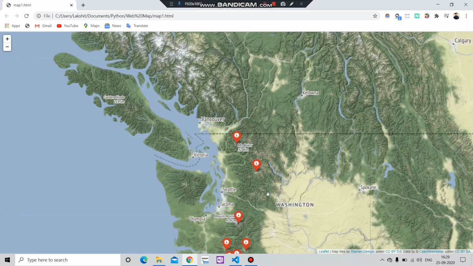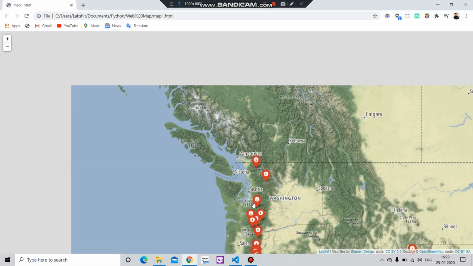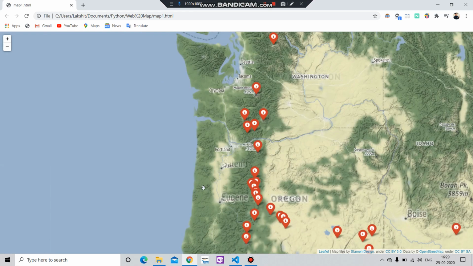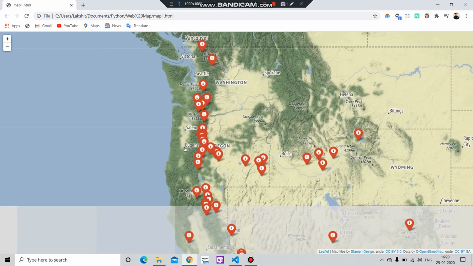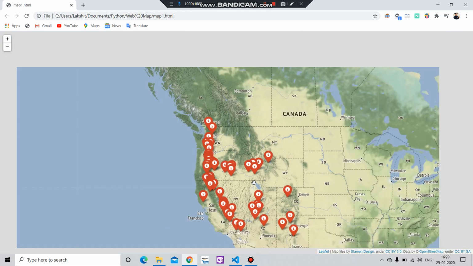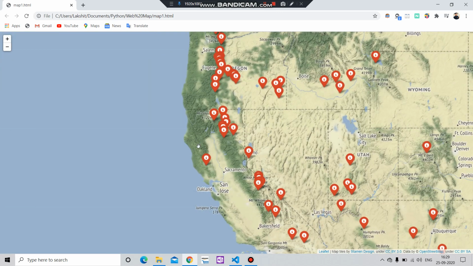If you run this, you will get the coordinates like this in the map, with the coordinates of all the volcanoes which I have given the file of. And one thing is that all have the same description, as you can see. In the next tutorial, I will explain how you can change this description for every single volcano.